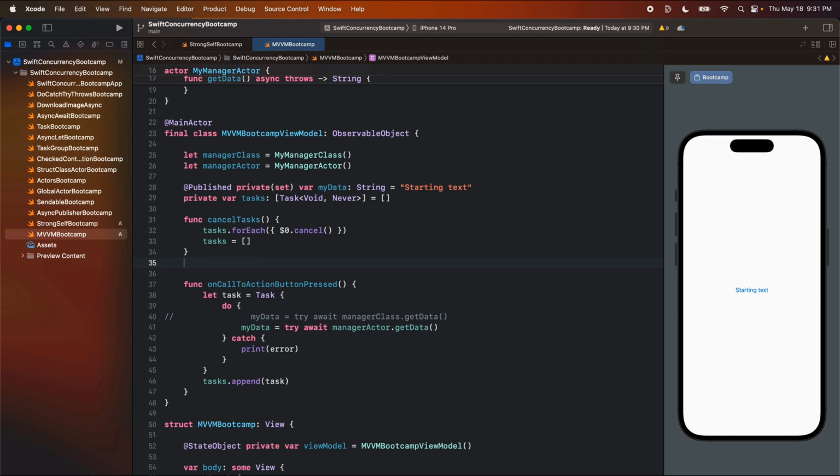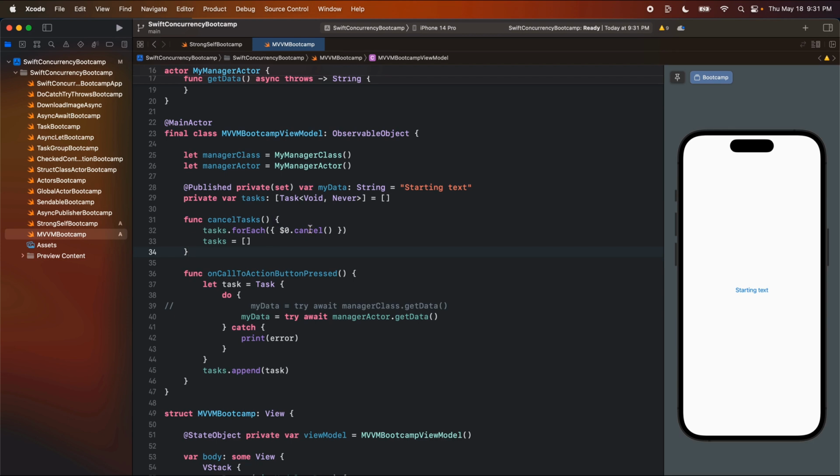All right, so that is it for me. There are obviously a ton of different patterns and edge cases where maybe this pattern doesn't work or we want to change and do something else. But generally speaking, I think this is probably the most common or practical MVVM pattern for async await for Swift concurrency. Let me know if you guys agree or disagree in the comments.